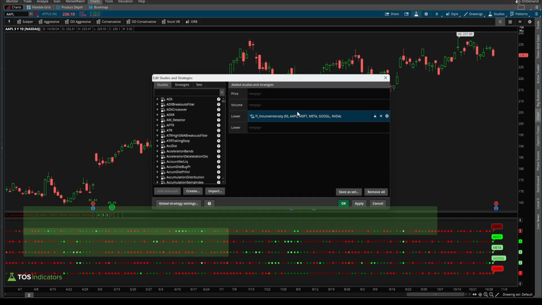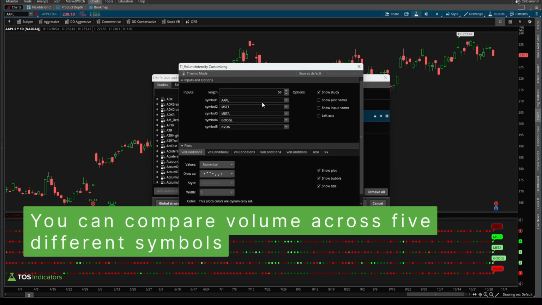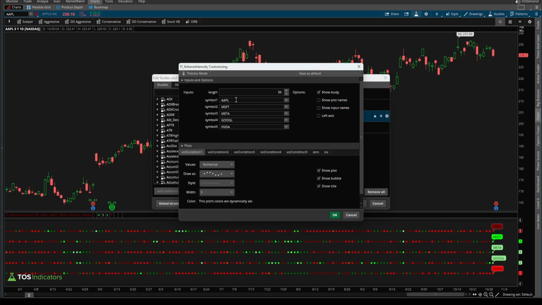Now, as the user, you can input 5 different symbols of your choosing. Right now, I have Apple, Microsoft, Meta, Google, and NVIDIA loaded on. If I wanted to change any of these symbols, I could, and you'll learn how to create user input variables that allow you to do just this.